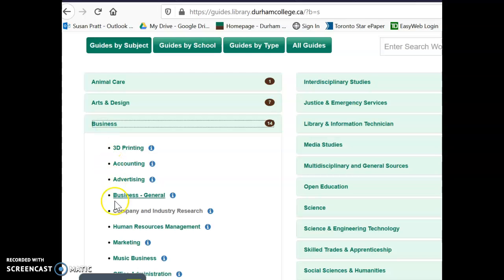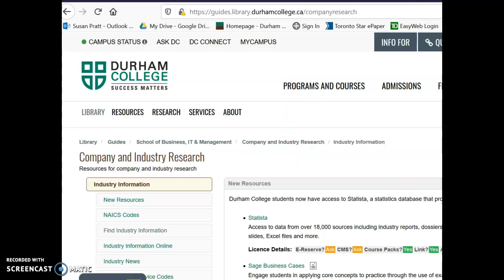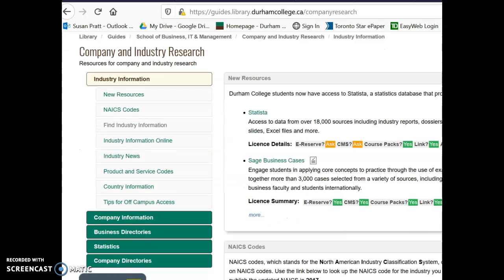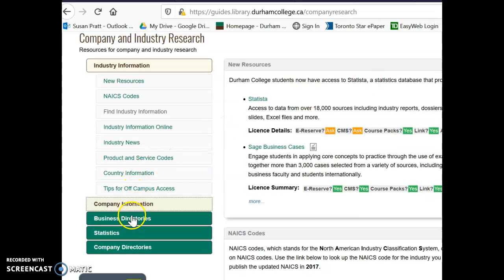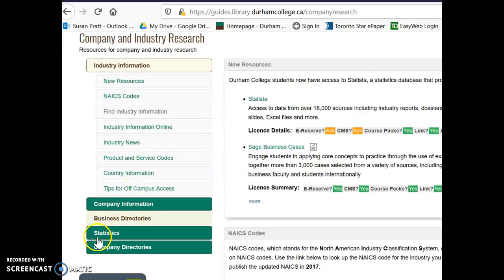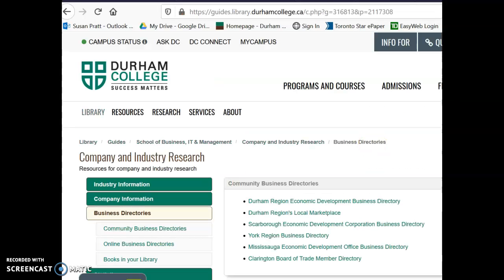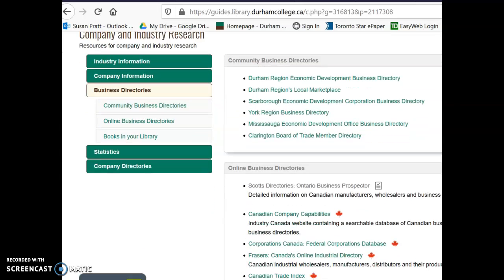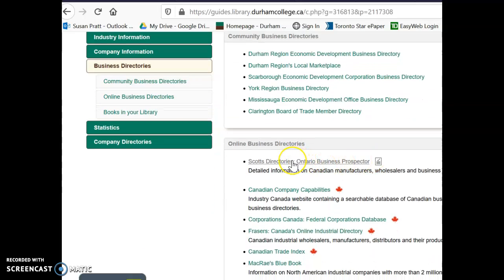So click Business, and then we're going to select the company and industry research. And then again, I'm going to scroll down the page, and I can click either business directories or company directories. I'm going to click business directories. And I'm going to scroll down the page and click Scott's Directories, Ontario Business Prospector.